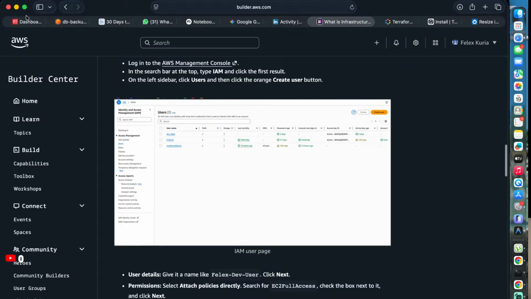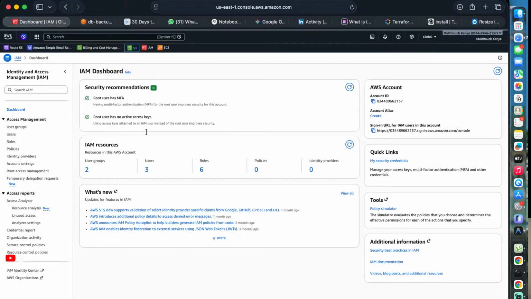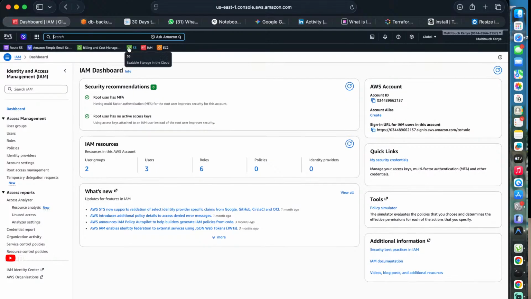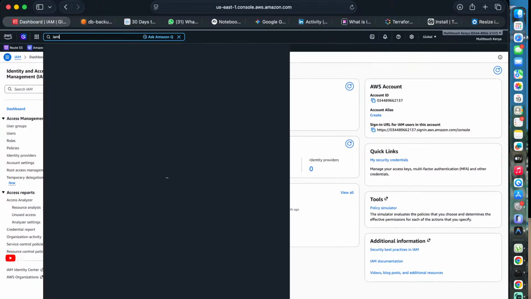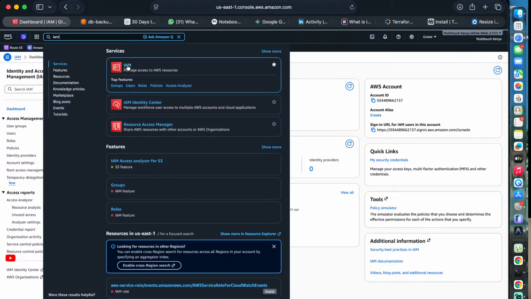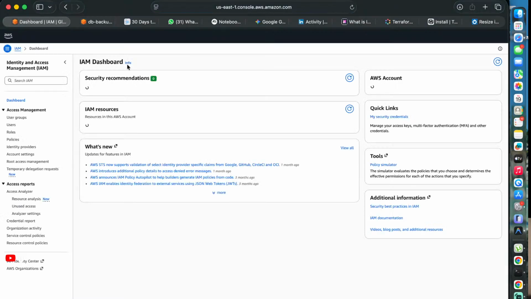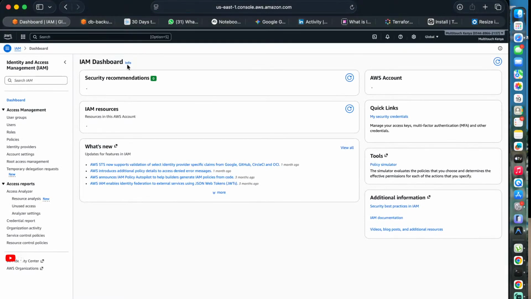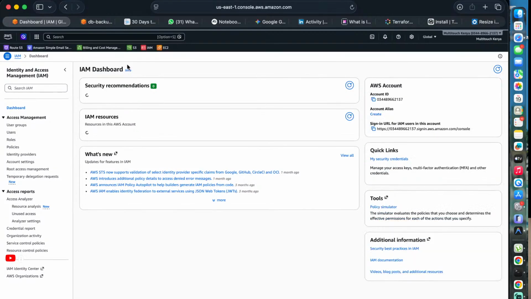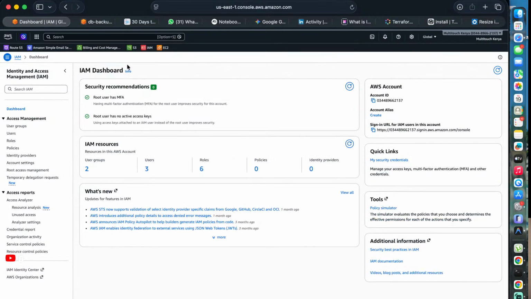First things first, you are supposed to have an AWS account. With the AWS account, you log in to your root user. Then in your root user, you search for IAM. Some people call it IAM, others call it another way. You open IAM, and this is the dashboard you're supposed to have.